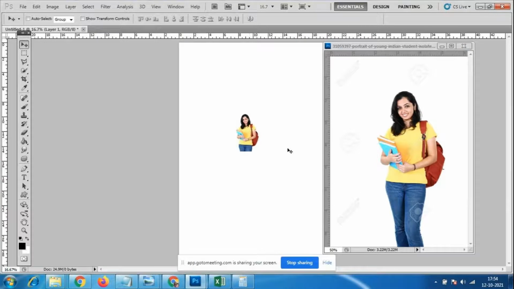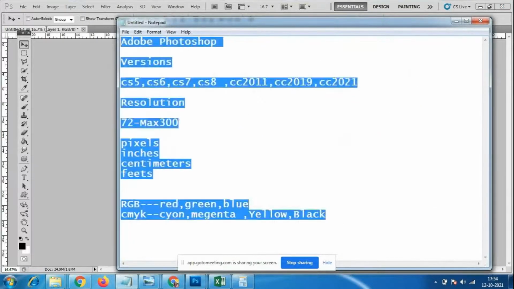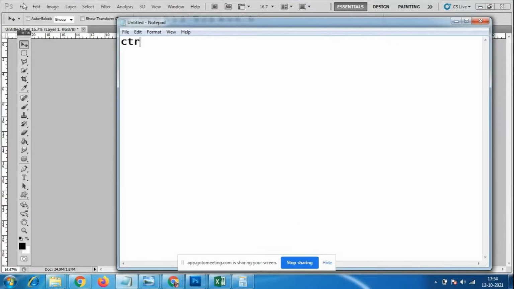Look here, the quality of the image is reduced so much, so I have to increase the size of this image. What do I have to do? Control T. There are so many shortcuts that will come. Control T is to scale the image.